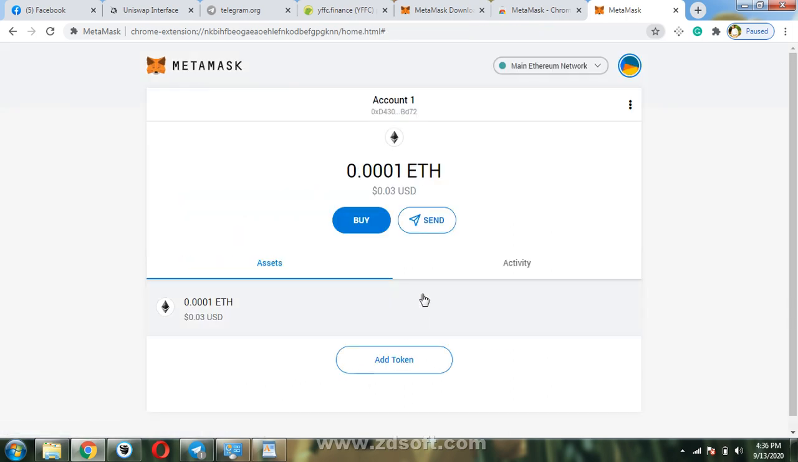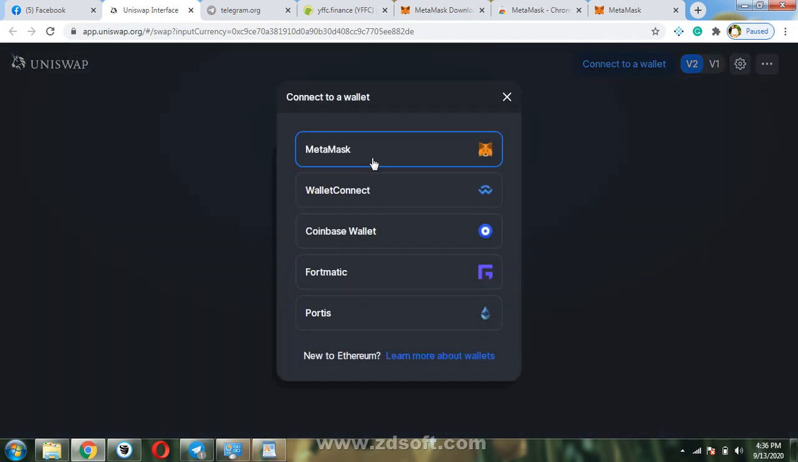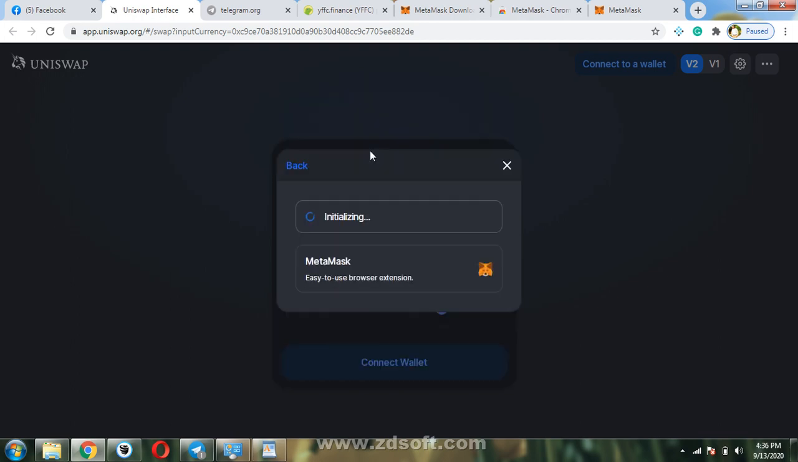All done. So you have created your MetaMask account. The next step is to go to Uniswap. I'll post this link in the comment section, so you just have to click that and you will get this screen. When you get this screen, you just have to connect the wallet, and you will have this option to connect. I'll go with MetaMask. It will take some time and your Uniswap account will connect to your MetaMask.